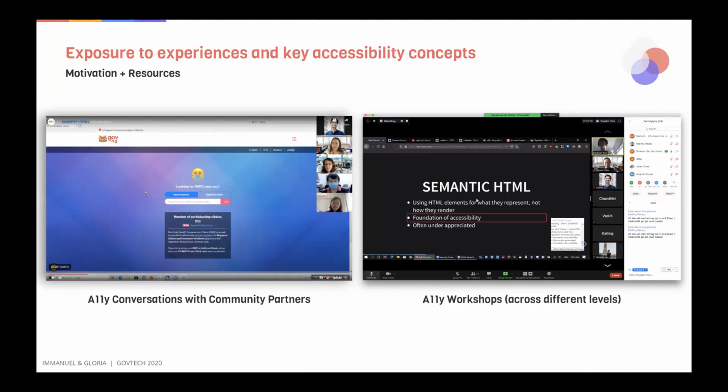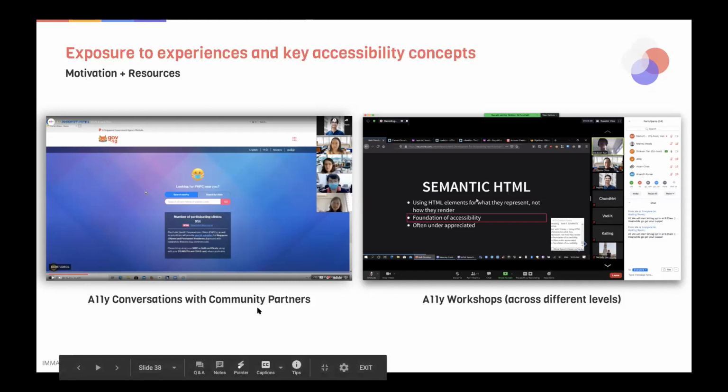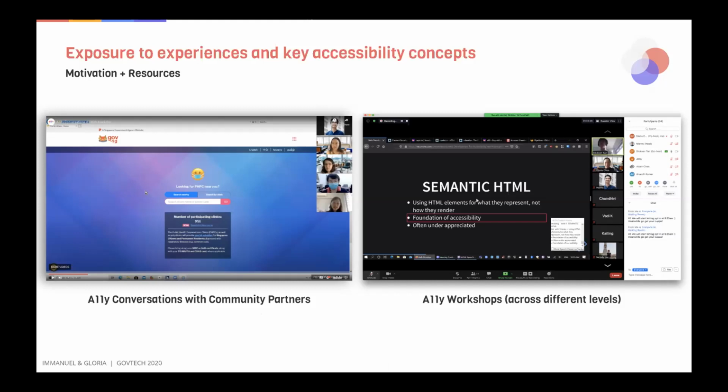So on the left, you would see us having an accessibility conversation with our community partners. This was a Zoom call where we had our friends from SAVH on board to show us how they were using some of our government services using their assistive technology, in this case, a screen reader. And on the right, we ran a bunch of accessibility workshops that were pitched across different levels. This, for example, was one by our software engineer friend who's also from the VI community, to explain best practices in semantic HTML in terms of labeling, ARIA, and so on.